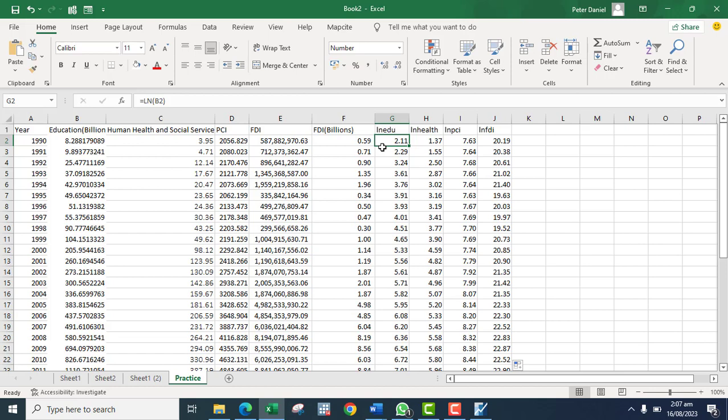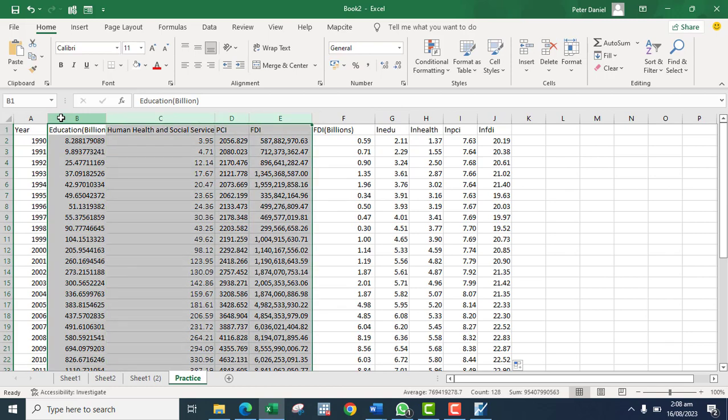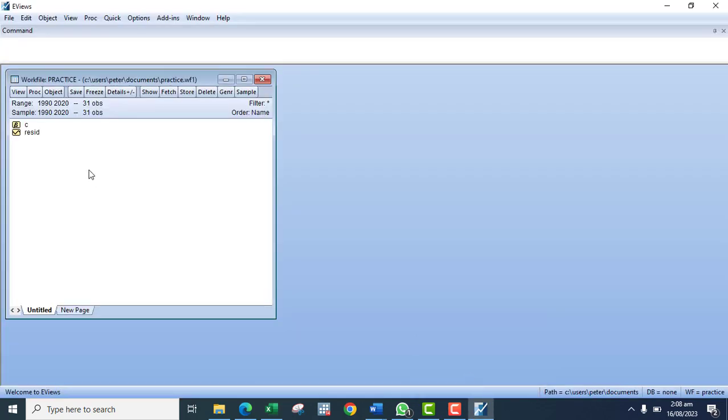But the first analysis we want to do is to see the graph. We want to see what the trend looks like, so that it will help us decide on the kind of unit root test we'll be doing. So let me pick the raw data to do the graph. I highlight these columns of interest and copy, come to my Eviews, right click and paste.